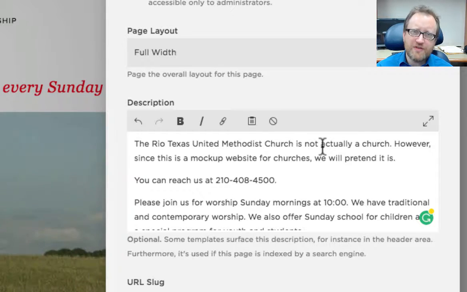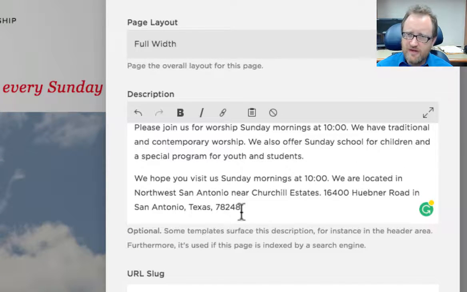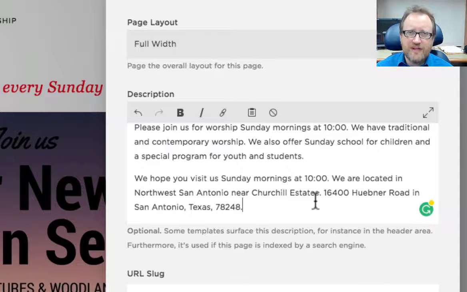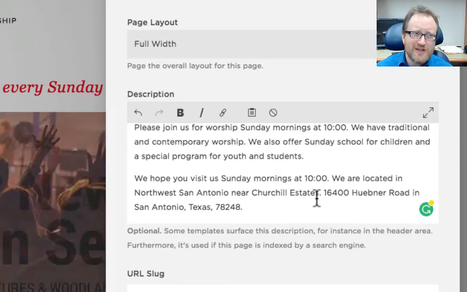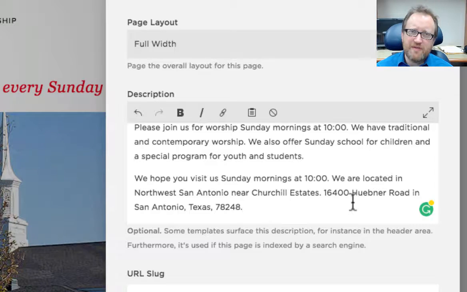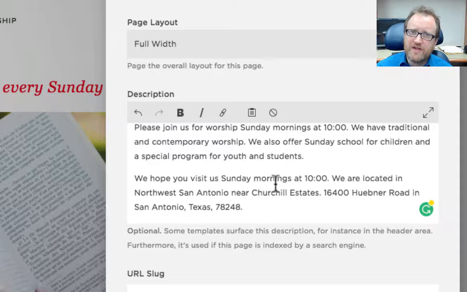However, you do want to use words that describe your church in a way that people might be looking for it. Look, for instance, for a moment at my description of the address. We're located in Northwest San Antonio near Churchill Estates. Now, we are located in Northwest San Antonio, and that is a phrase that some people might be looking for. They might be looking for a church in Northwest San Antonio. Maybe, maybe not. They're looking for something near Churchill Estates. However, in your community, you may be in a recognized area in which someone might be looking for a church. So be aware of the language that you use, both on your website and in your page and site descriptions.